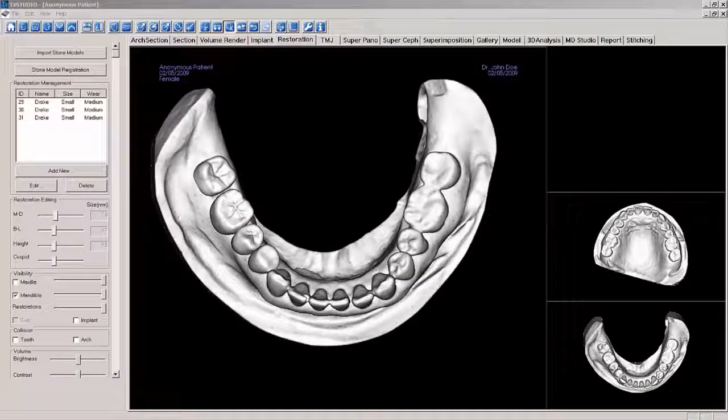Another Restoration tab tool is Tooth Extraction. This tool allows you to simulate an immediate extraction case by using a polygonal mesh cutting tool for removing a tooth in the digitized stone model. You can add restorations anytime without a matching implant, which is useful for bridge cases.